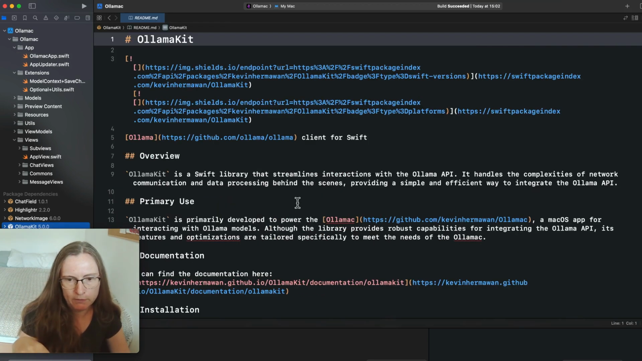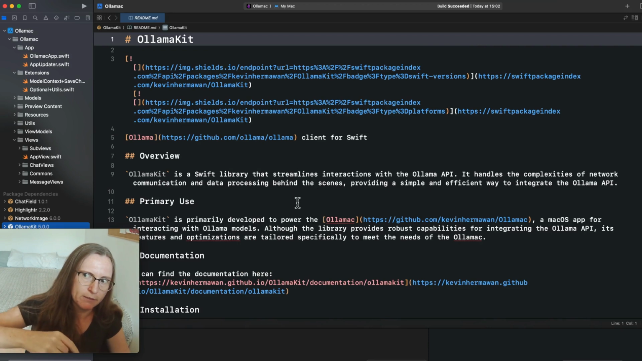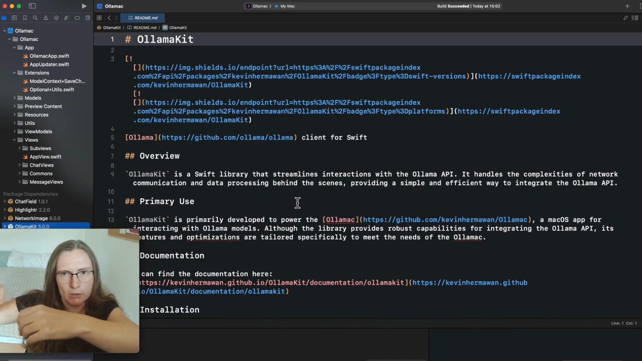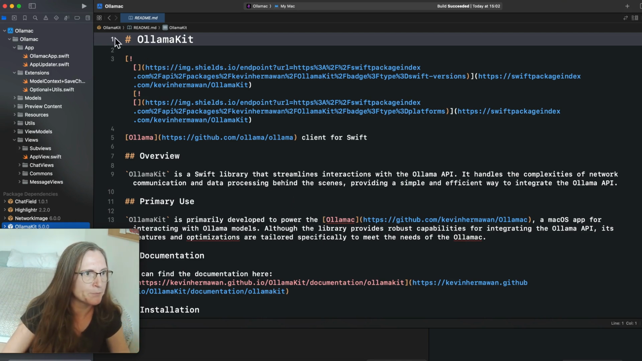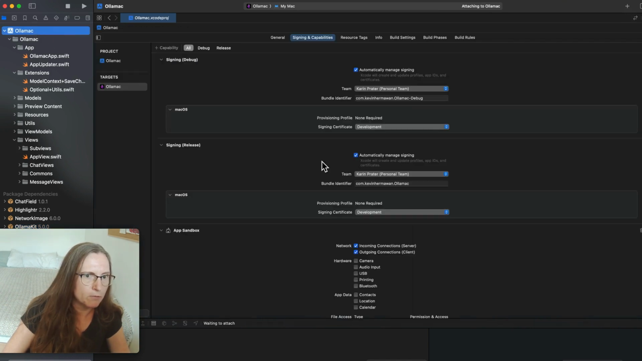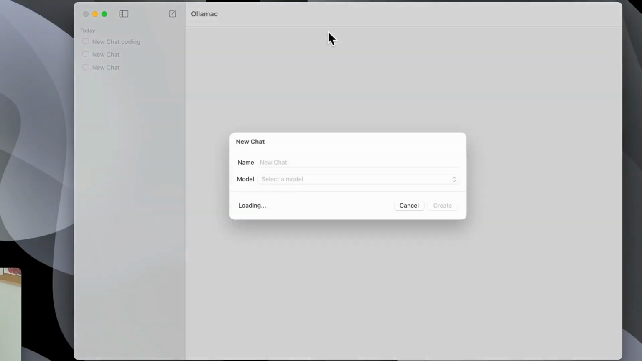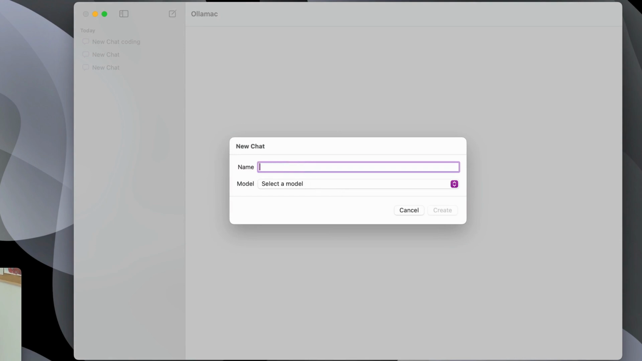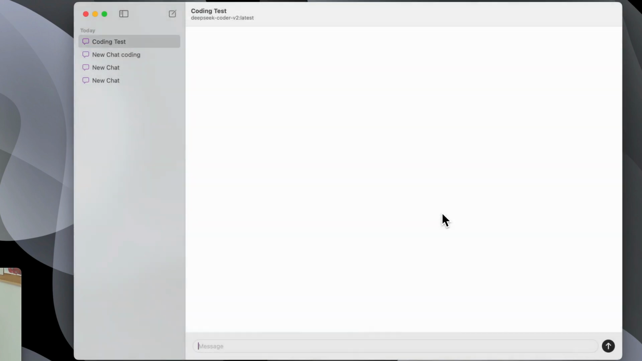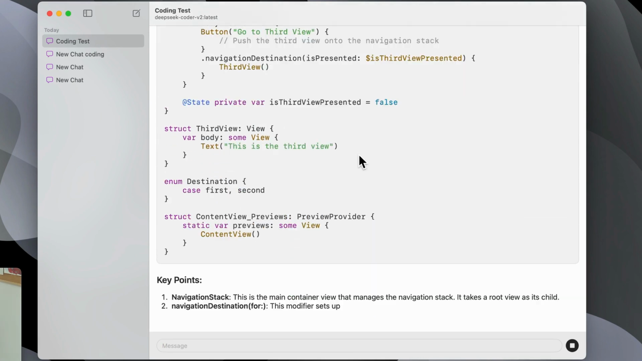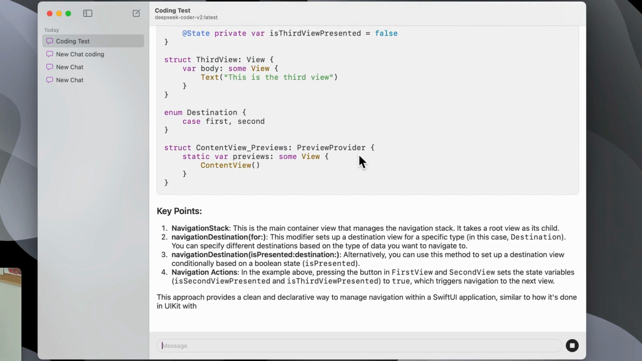The whole system works by writing network requests to the local server. Every time you run OLLAMA, it will locally create a server, and this is how they interact with this. If I now run this, you need to add your team development accounts. You get the user interface by creating a new chat. And now you can name this new chat coding test. Select a model. Now I have the two models that I already downloaded. So I used again the coder one. So what is navigation stack in SwiftUI? And as you see now, it actually communicates with OLLAMA and gets the response back.